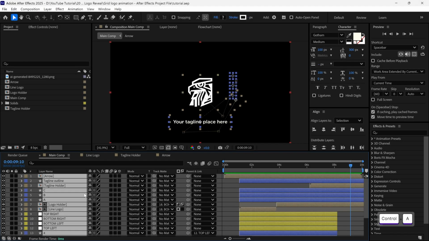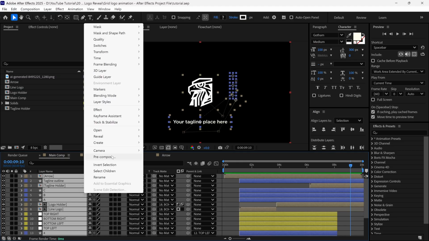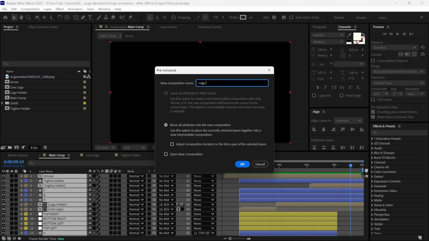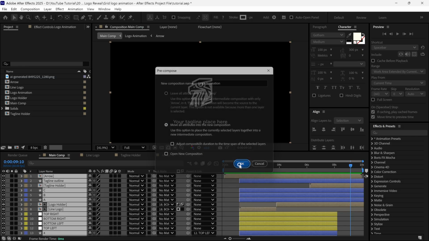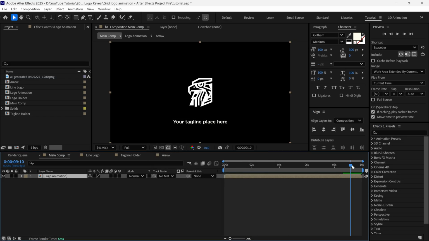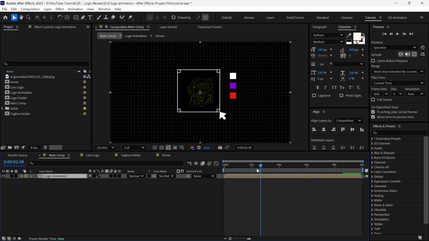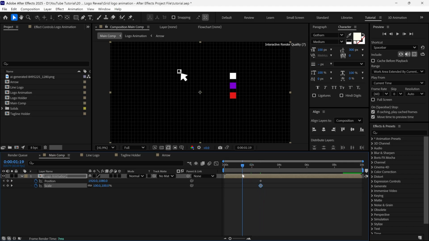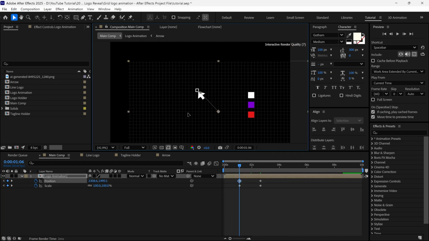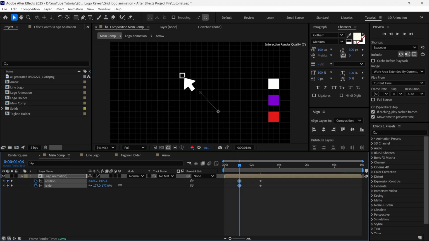Select all the layers and pre-compose them. Name this composition Logo Animation. Place the time indicator where the logo box is fully revealed, then open Position and Scale and add keyframes. Move back a bit, add more keyframes, then adjust the position and scale to center the logo on screen.